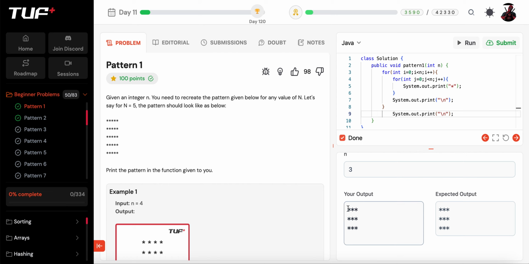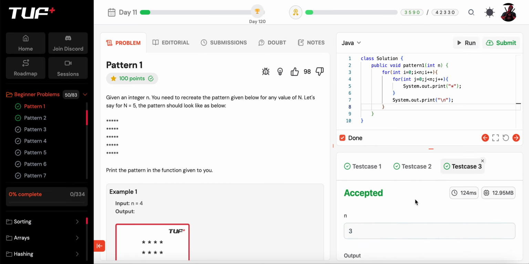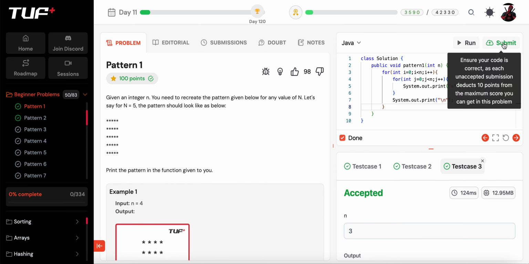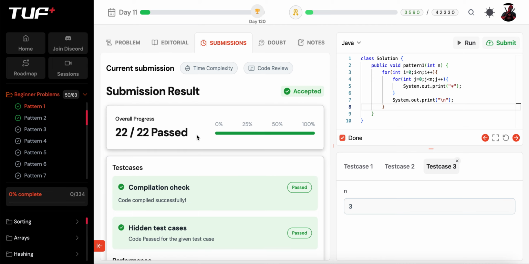It says my output is also 3 stars in 3 lines, but somehow it's not accepting my answer. Let me check why. Accepted. Okay, let me submit this code. Okay, all the 22 cases passed.